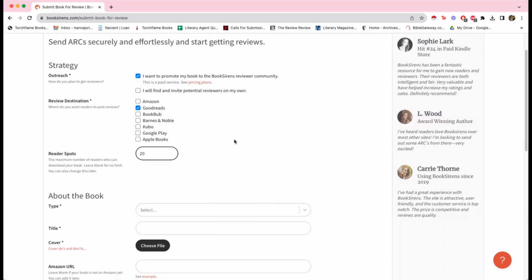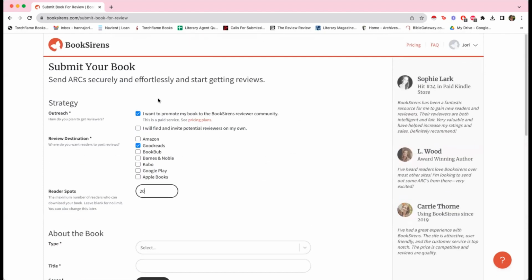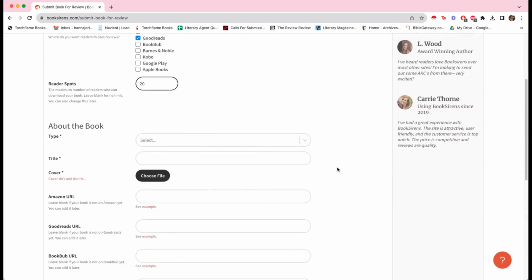20 readers seems to be plenty of readers. You can do more, you can do less. It's entirely up to you. They will promote your book live on their site for 3 months or around 3 months. So you have 3 months from the time that the book is uploaded to BookSirens to have the benefit of this plan. And then you start telling them about the book.